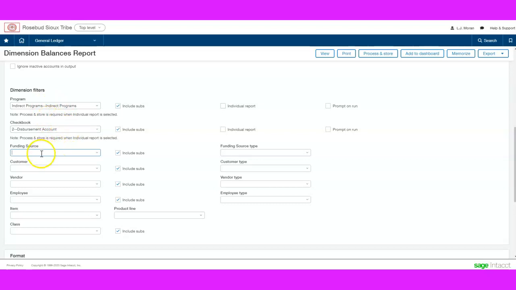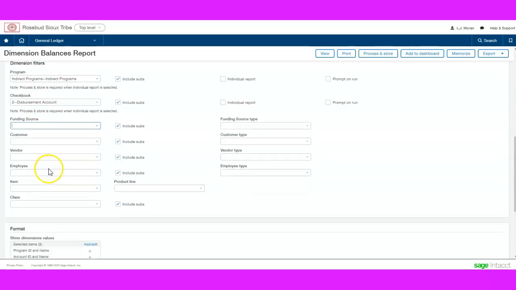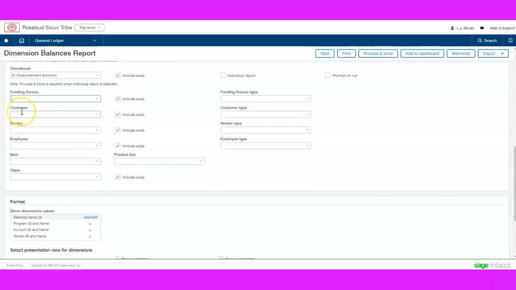You can choose a funding source if you wanted to specify one. If you have a funding source group created, you could choose that too. Or if you wanted to use all funding sources, you could leave this blank, and any funding source that is assigned to the program and checkbook combination would get included in this report. I'm going to go ahead and leave it blank. For those of you that use customers, this is your chance to choose a customer or a group of customers.